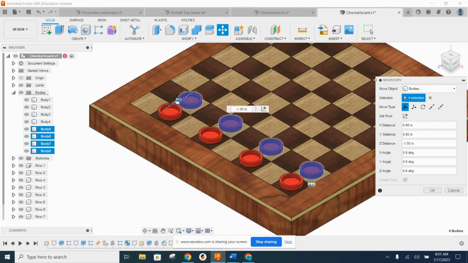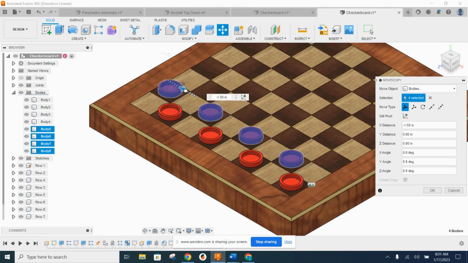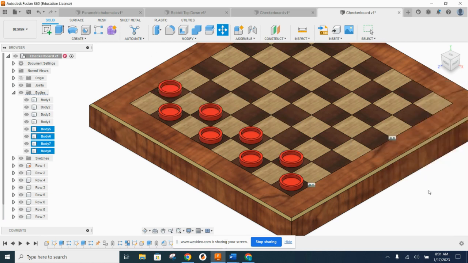I'm going to use my arrow and I'm going to drag this in this direction. So in my case, I'm going to send it in that direction, negative 1.5. And now I'm going to pull it in this direction. It's going to be negative 1.5. Okay, so that's all done. I'm going to say okay. Okay, and now I have those 8 checkers that I'm going to be needing for the red side of things.